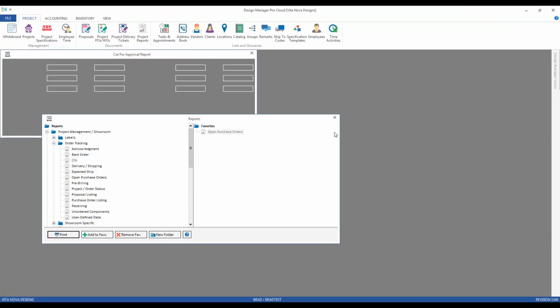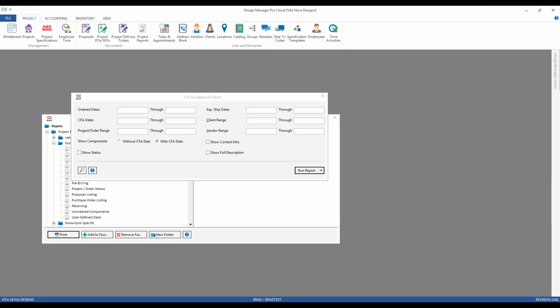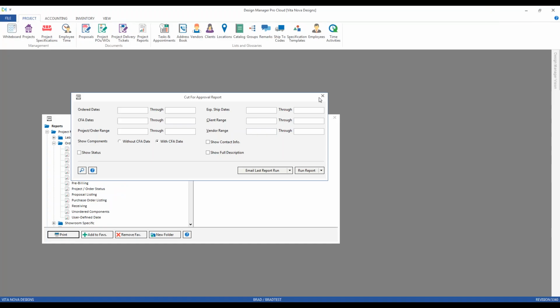Or I could run the report with a CFA date. So now it's everything that I've got the CFAs recorded for. So I can then proceed with actually confirming the order, getting shipping information, and those types of things. So both of those totally have value as well.